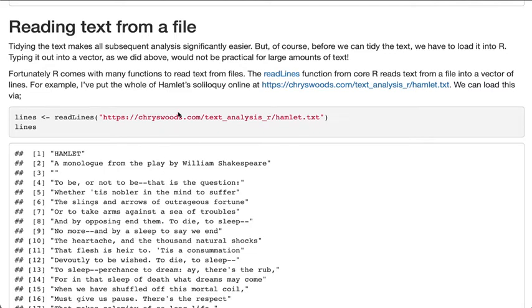The most useful one, in my opinion, is the readLines function. And the readLines function can read all of the lines from a text file, either if the file is local, so I could have put a local file path to a file on my own computer, but also it can read it from the web. So in this case, I've passed in the URL, and this URL contains the full text of Hamlet's soliloquy.